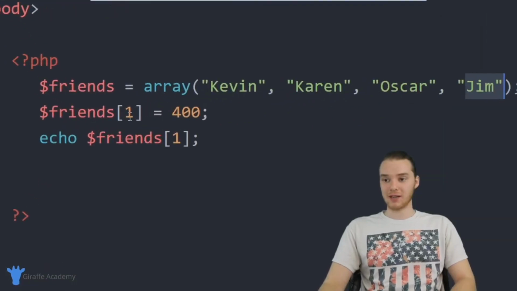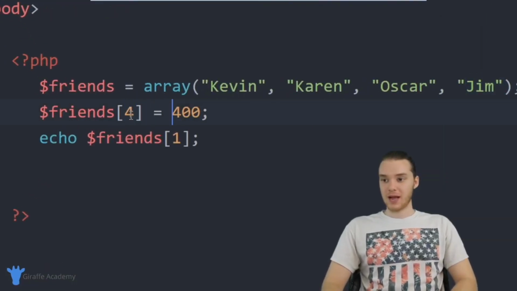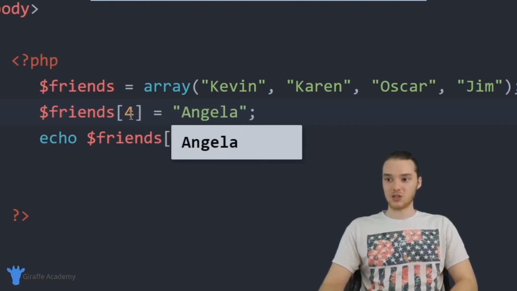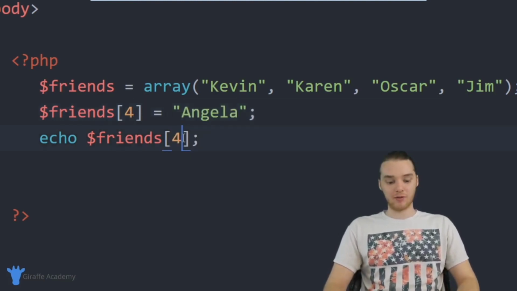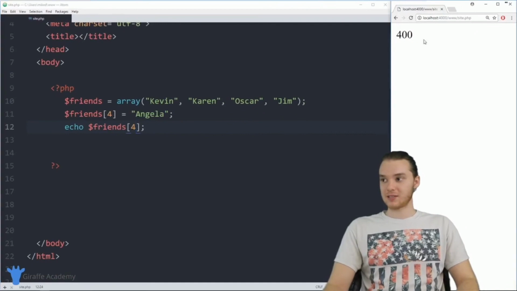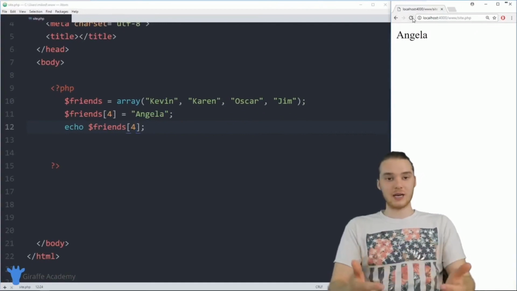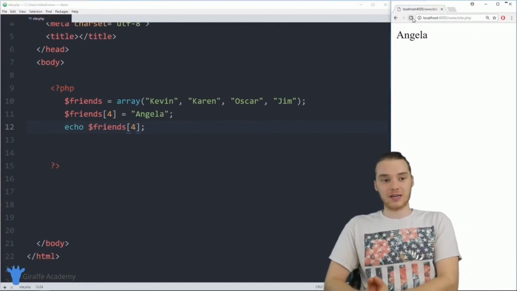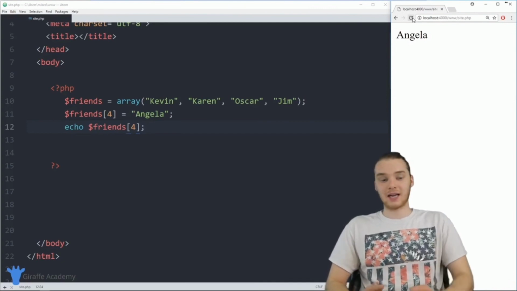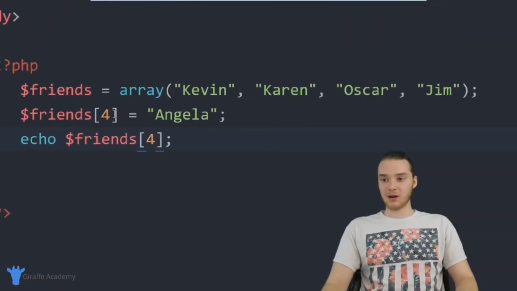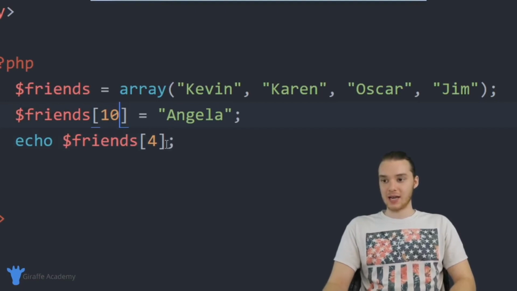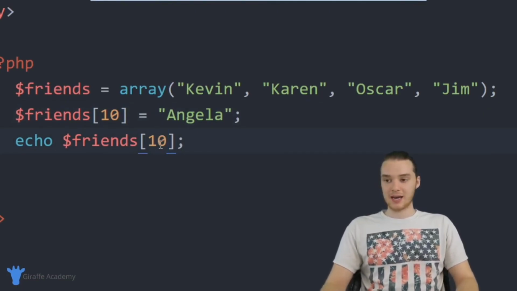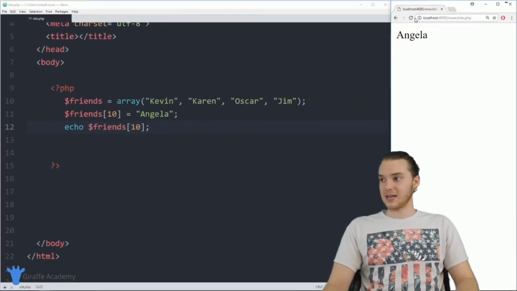So I could come over here and I could say like friends 4, and I could add in another friend. So now I could name this friend like Angela. And down here I could print out friends 4, and this is going to give us Angela. So essentially what I did was I added an extra friend onto the end of that list. And you can do stuff like that. I mean, I could also make this like a 10 and it would be the same thing. So I could add an element at index position 10 in this array and it's going to be no problem. It's going to be able to handle that just fine.